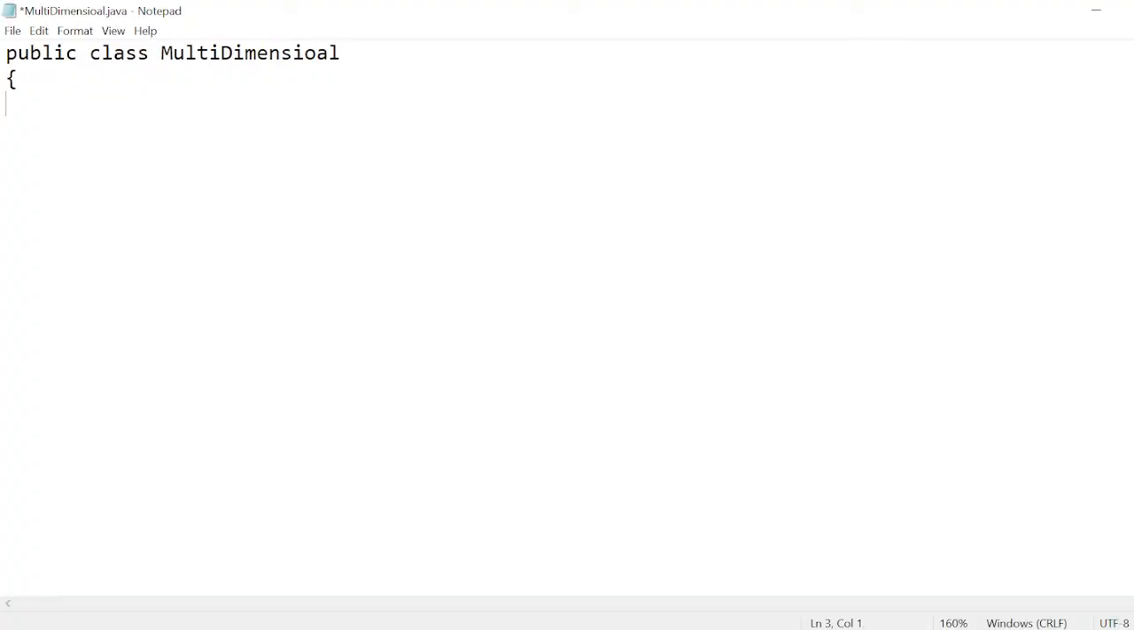Okay, this is the scope of the class, and I would like to take the main method: public static void main, and where I would take String args, and this is the scope of the main method. Now, what is the syntax for the single dimensional array?